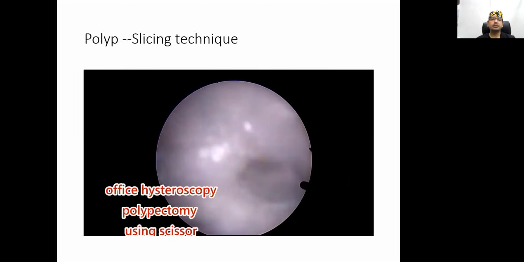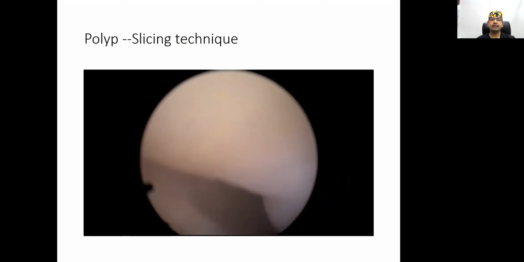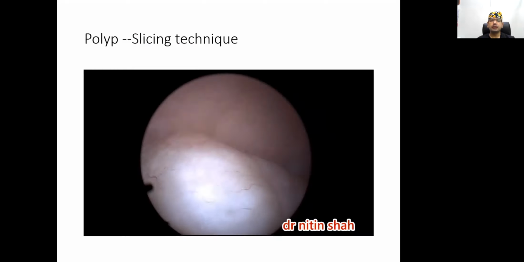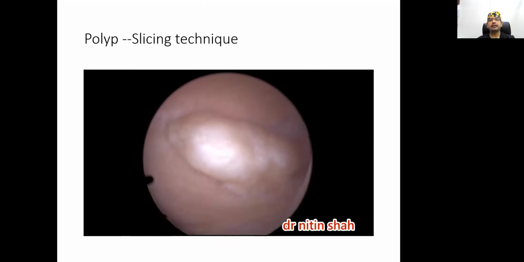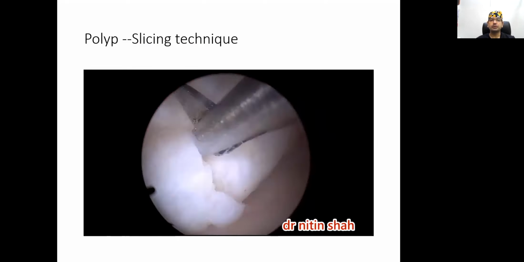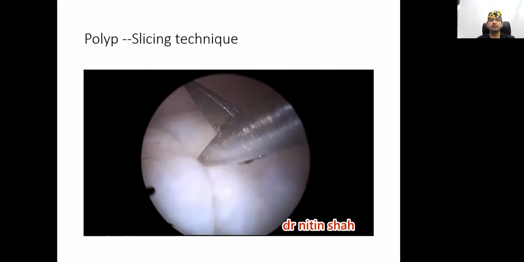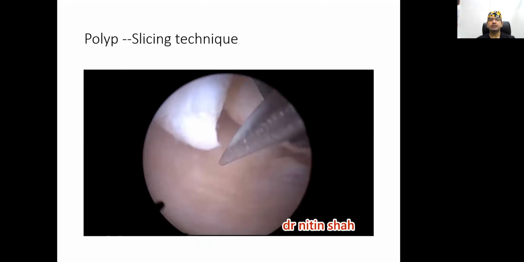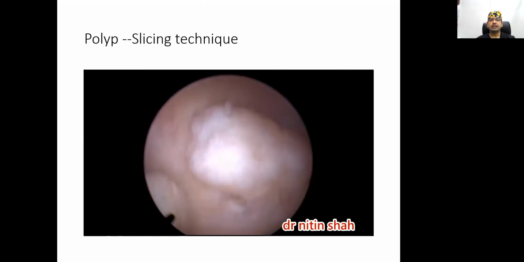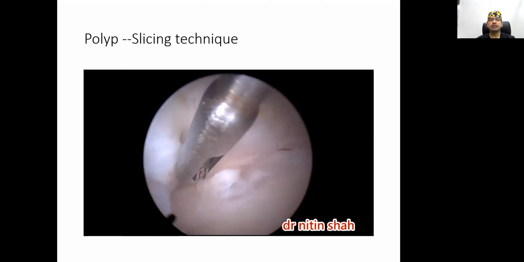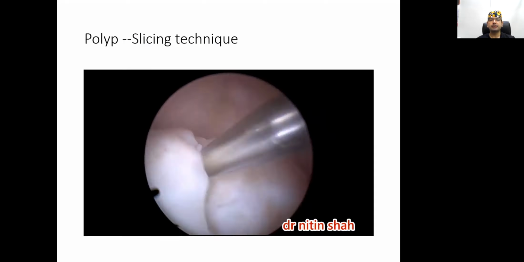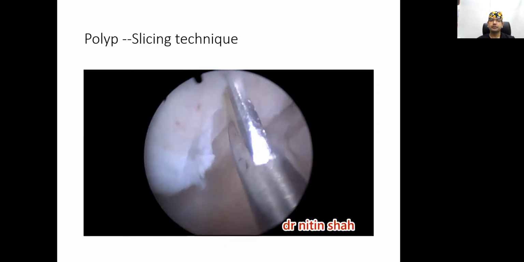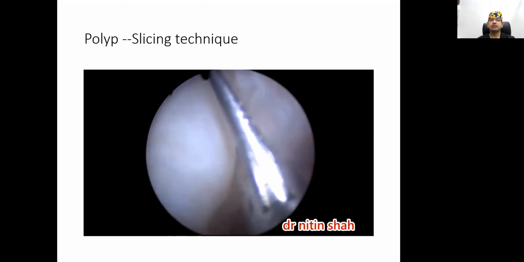So this is a case of office hysteroscopy where no dilatation is used. The hysteroscope was introduced inside and you could see a huge polyp. Now, since the cervix is not dilated, it is difficult to remove such a huge polyp. So you cut the polyp in 3-4 pieces before it is disconnected from the base. So this is how you can use this technique of slicing or cutting the polyp in 3-4 pieces with the help of the scissor, and then detach it from the base, and then with the help of the grasper you can remove all the pieces. So there is no need for dilatation of the cervix.